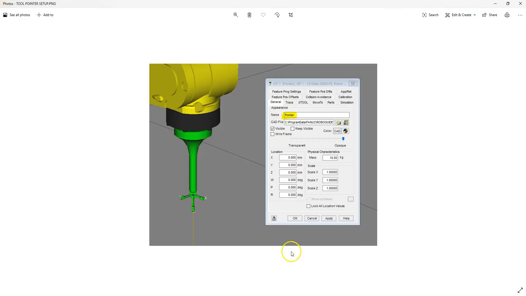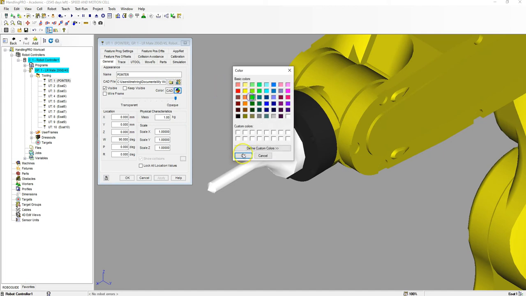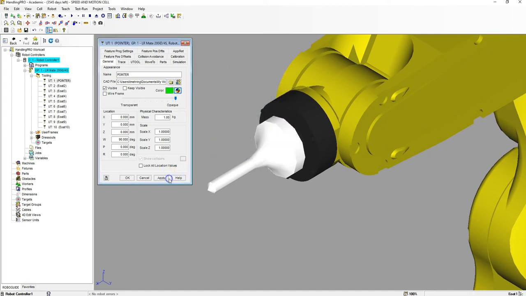Let's just match our item here. Let's go to the W and make sure we're 90 degrees. So there's our W. Let's make the mass of this just 1 kilogram. Let's make this the green color that it is in the actual videos. Hit apply. So now we have that.